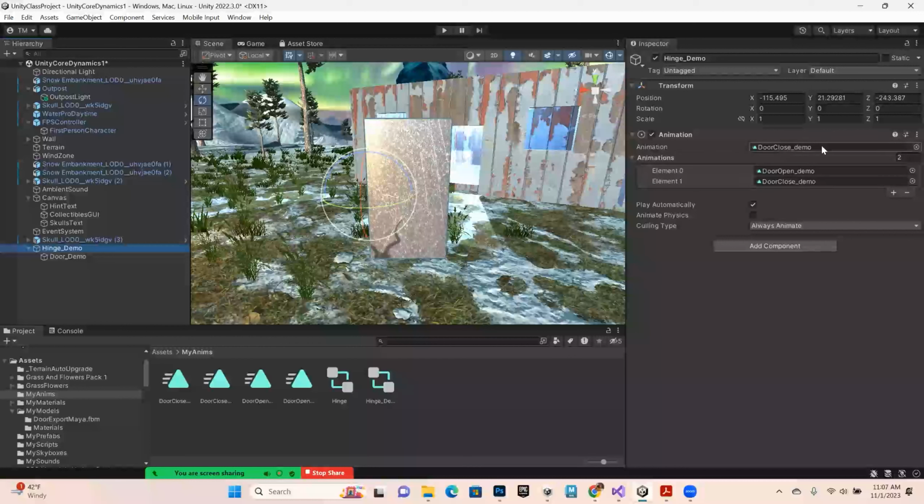It doesn't really matter what you have plugged in here to this top one because I'm going to turn this play automatically off. I don't want it to actually open on its own when I play the game. I want the script to do it. And all I need is to have these here in this array. So everything is good there.